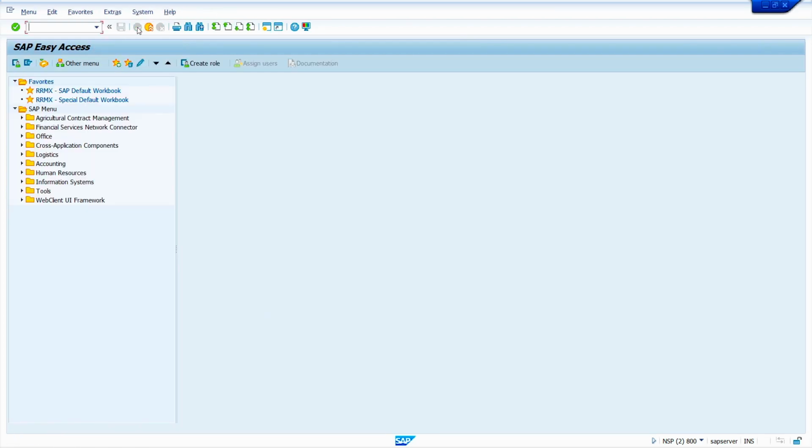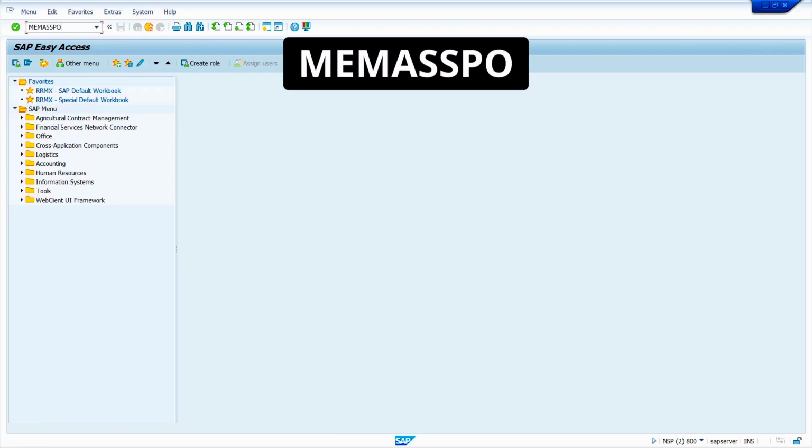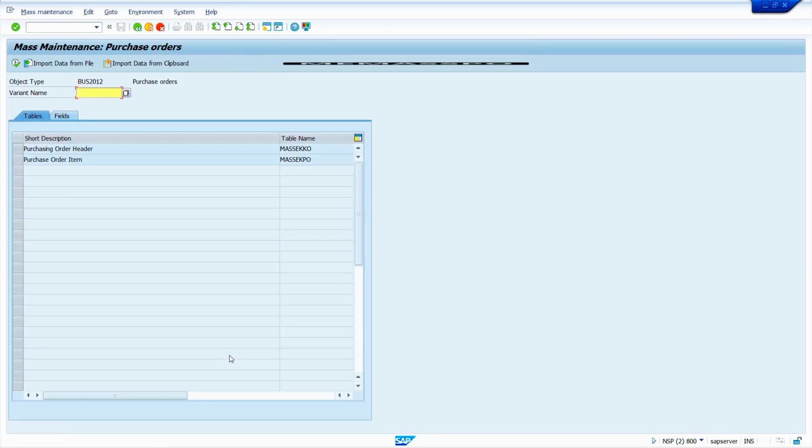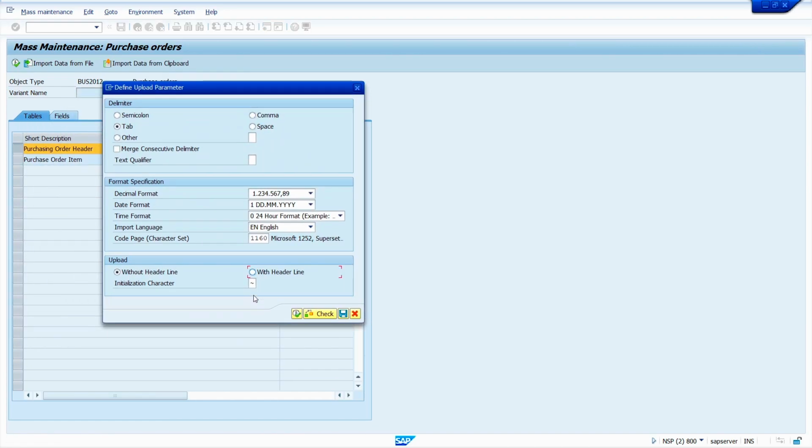Come back again. Re-enter the transaction code MEMASSPO. Press enter key. Click on continue button. Select the purchase order header. Now click on import data from clipboard. Click on right mark. In this case, don't select with header line radio button. Select without header line radio button. Now click on execute option.